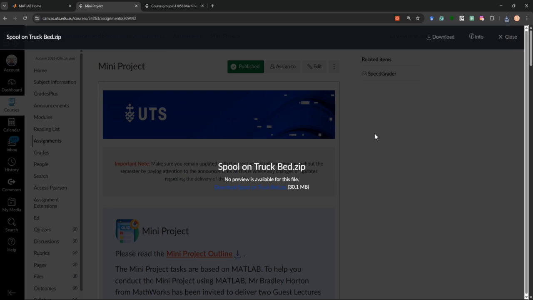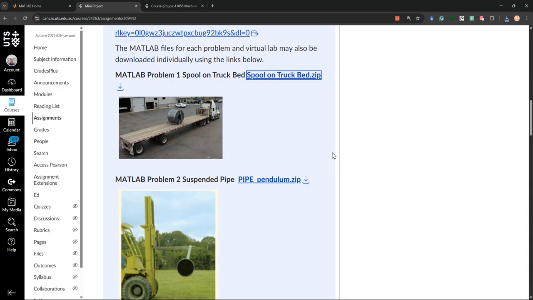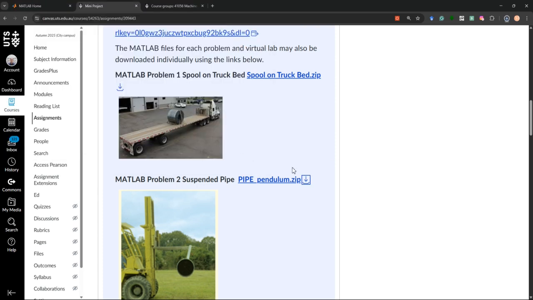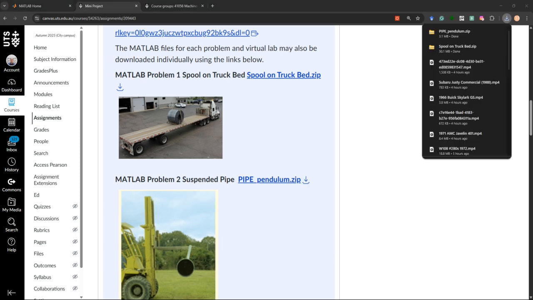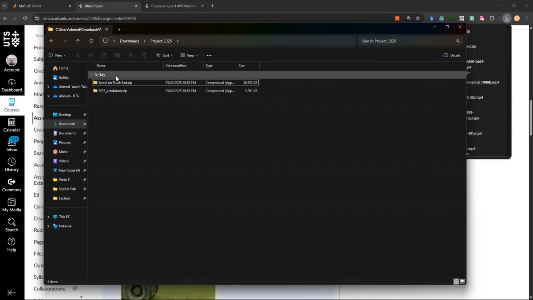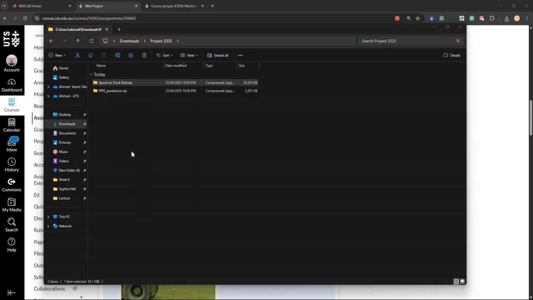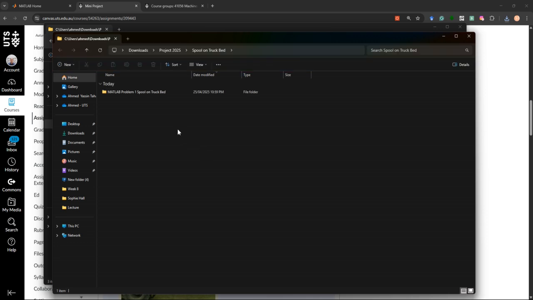I will do the same thing with the other file here. I'll download the other file. I'm only going to show you these two files today. The files are zip files, so I'm going to extract them both. Extract all, and we'll put it in the same folder. Now we have the file extracted.